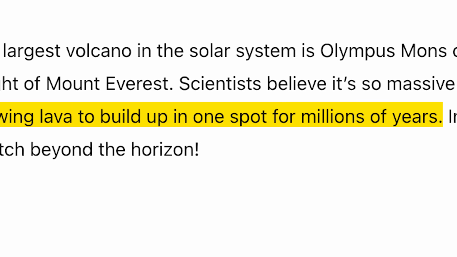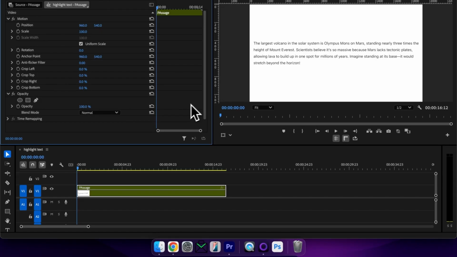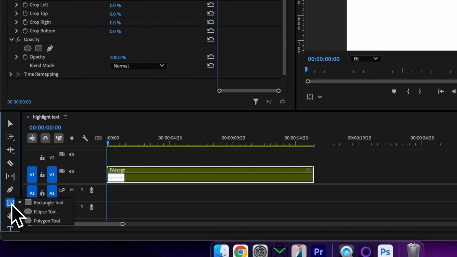How to highlight text in Premiere Pro. Let's get into it. With your project open, come down to the toolbar on the left and select the square. If you don't see this, you can click and hold down and then select the square from this list.